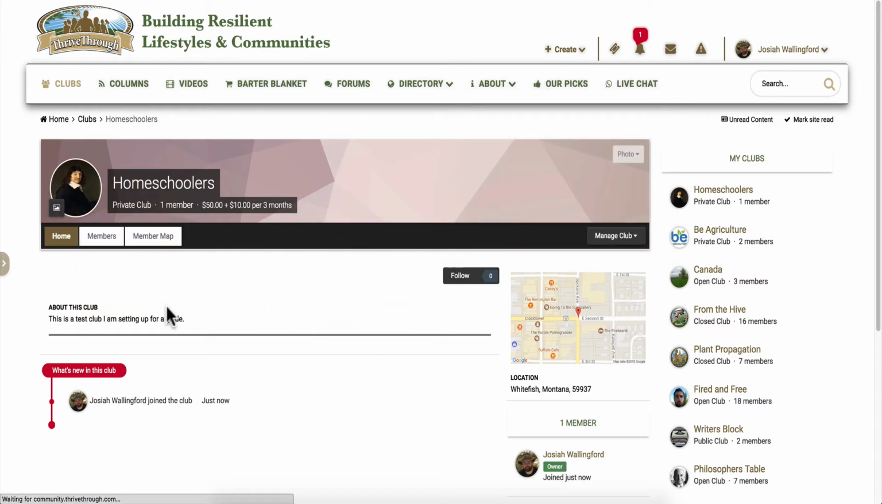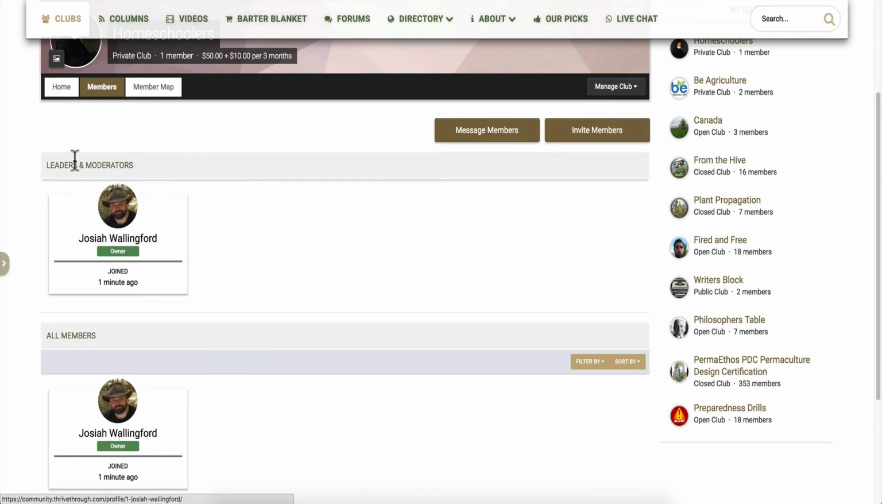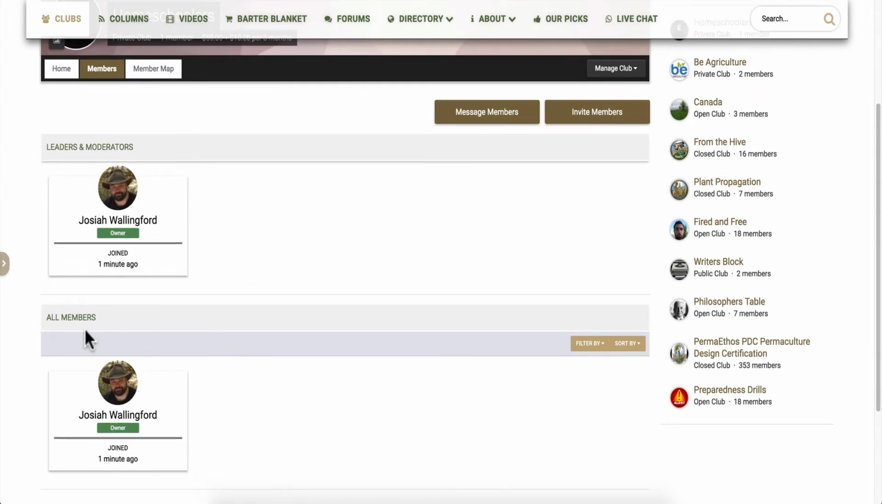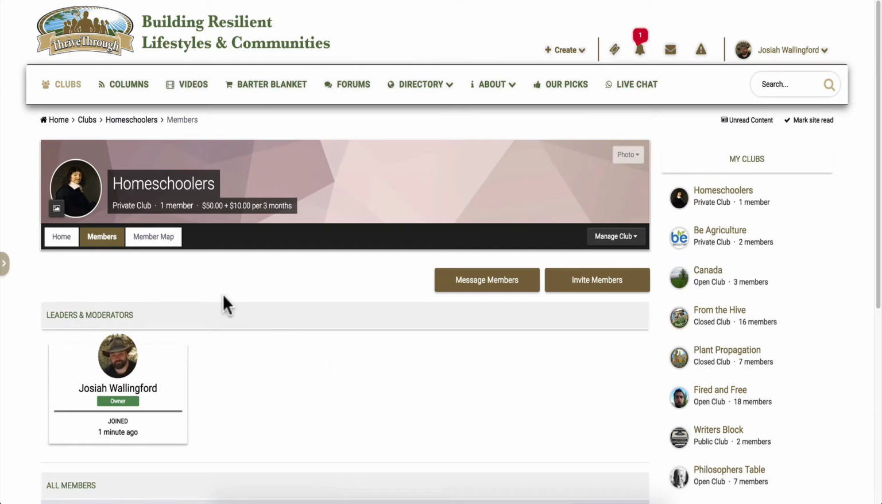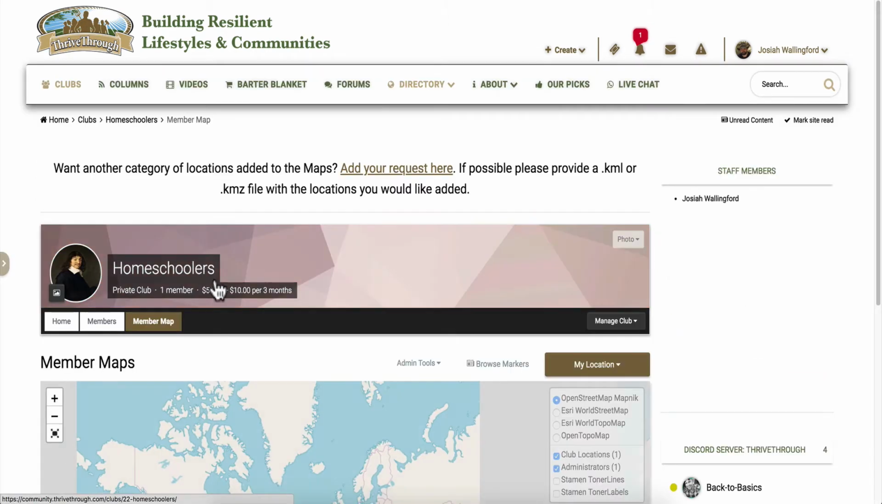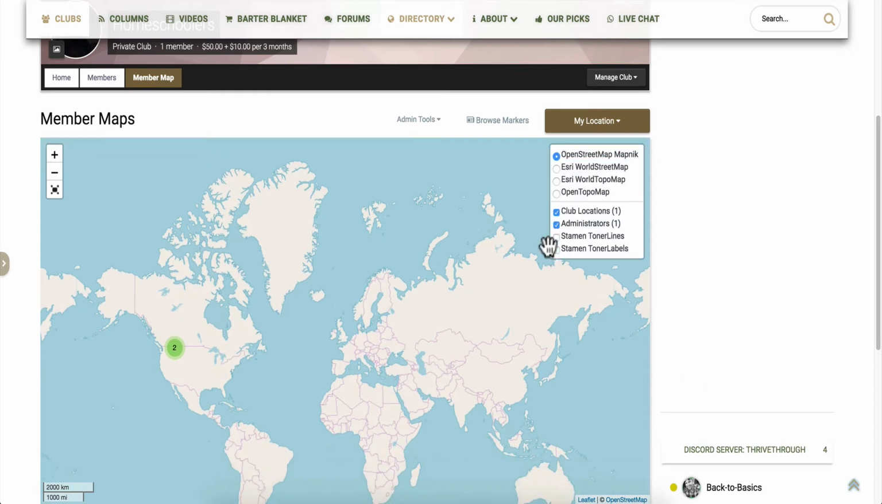Next, we have the members section. This just shows a list of all of the members in the club, the leaders and the moderators of the club, as well as all of the members of the club. Next, we see a member map. This will show a map of all of the members of my club. So we have the club location and the administrators so far checked to show in here.